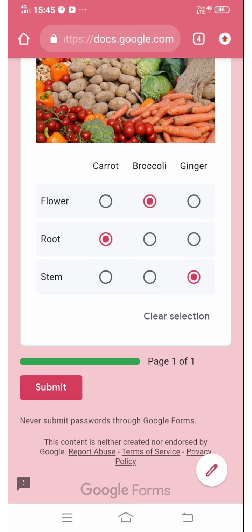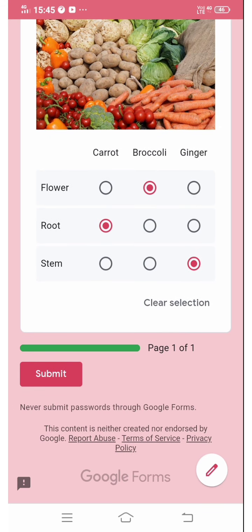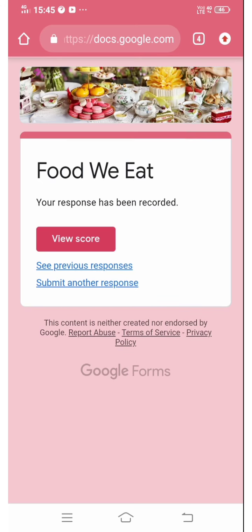So now we have completed our quiz. At the bottom you can see the command submit. So you can tap on that and your response will be submitted. Immediately you will be getting your response has been submitted. View score as well as see previous responses, submit another response. This is the first response we are giving to this quiz, so previous response we cannot see. Submit another response means if you wanted to attend this quiz again, you can attend it.